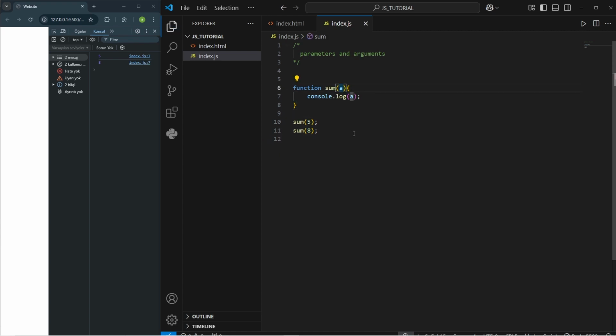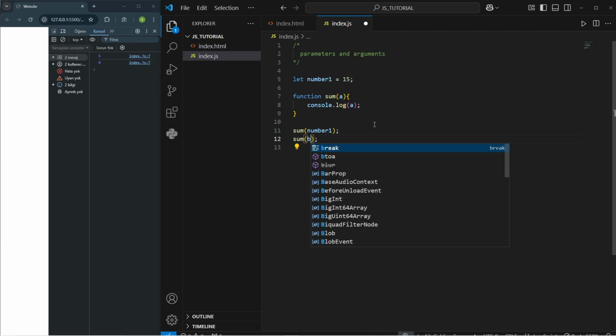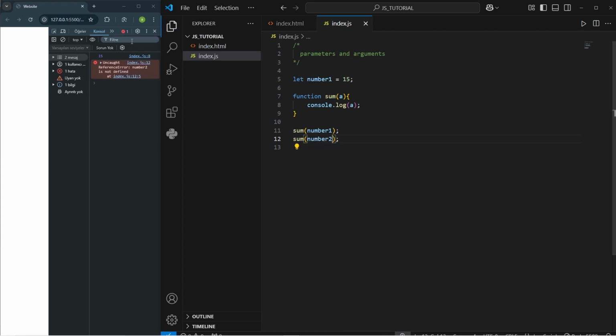Okay, now this is just one way of passing variables. You can also create a variable globally. So for example, let's say let number1 equals 15. And then if I put our variable names, number1, number2, oops, we didn't define number2. Okay, so let me do it this way. Let me define number2 equals 20.